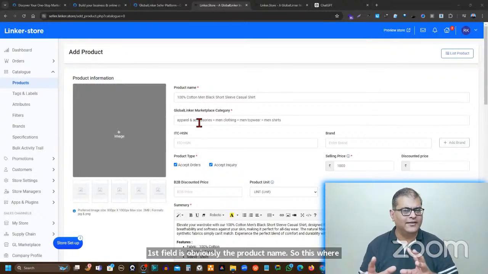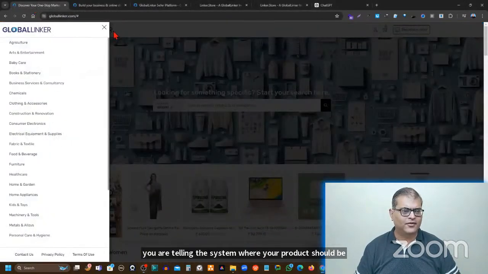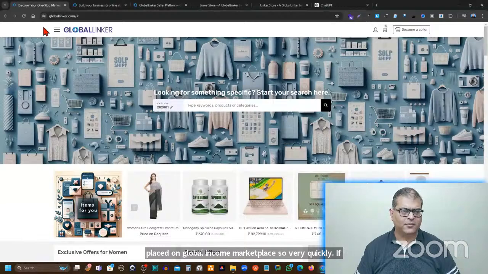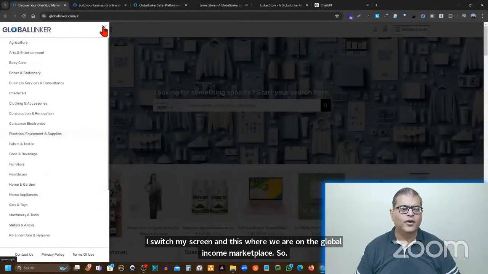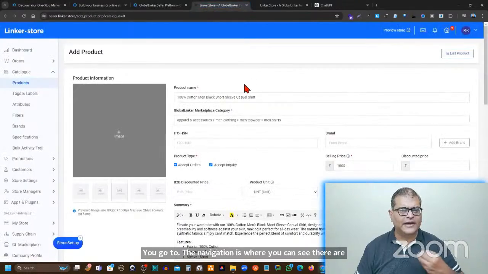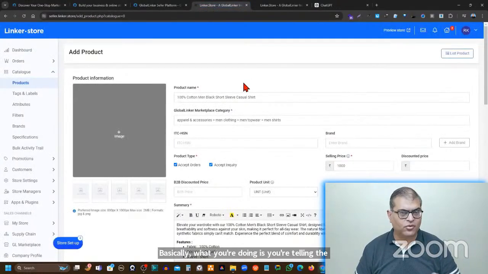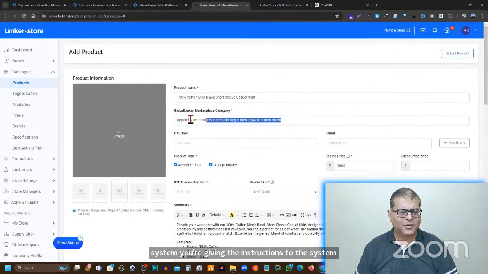So this is where you are telling the system where your product should be placed on GlobalLinker Marketplace. Very quickly, if I switch my screen, this is where we are on the GlobalLinker Marketplace. So we go to the navigation. This is where you can see there are various categories. So basically what you're doing is you're giving the instructions to the system that my product should be placed here on the GlobalLinker Marketplace, and it is a very simple process as well.